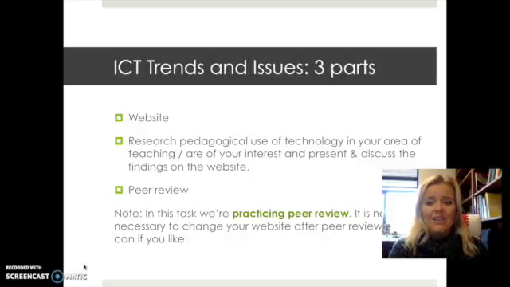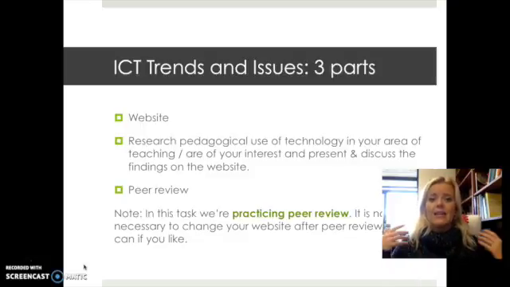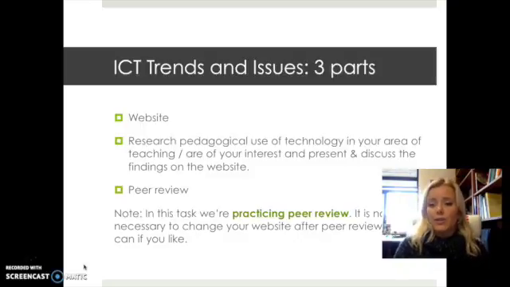So this is our task: ICT trends and issues, and as already mentioned, it comes in three parts. These three parts are, first of all, the website. This is for presenting your findings. So the website itself is a platform, a channel for presenting your work, and we're also going to use the same website for the second task.